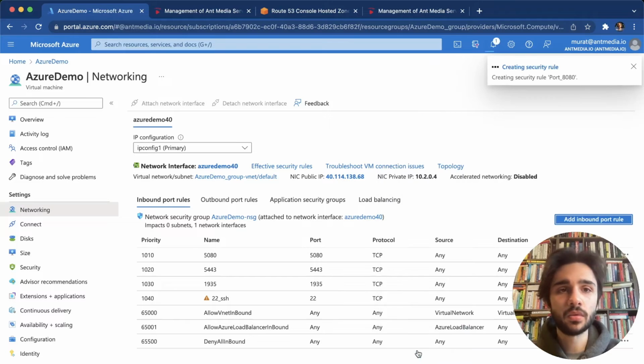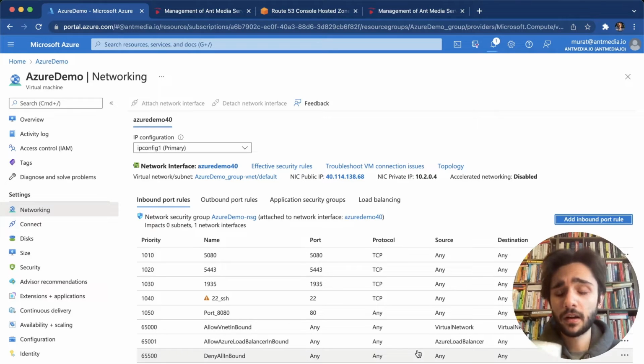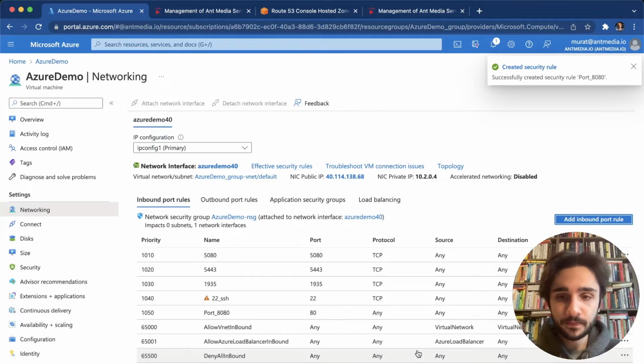I'll add this rule, and Azure is now creating my new security rule. Here's another time for us to drink coffee. Awesome, my new security rule has been created.